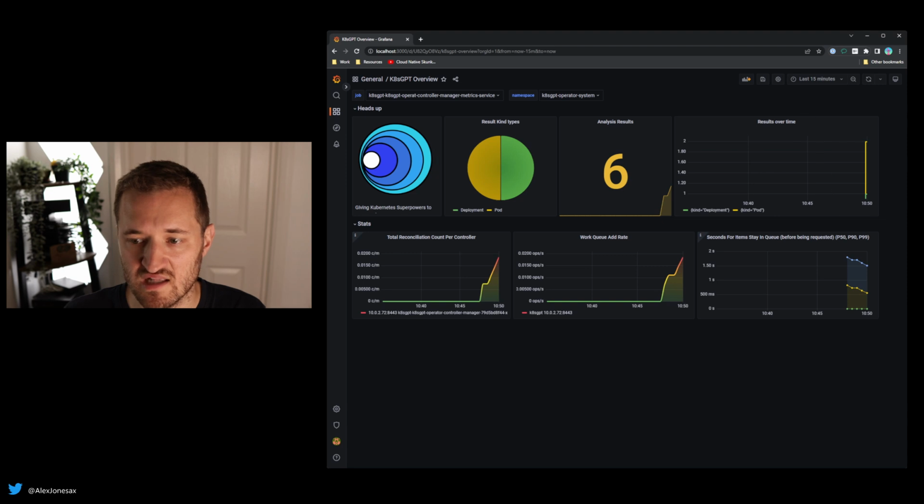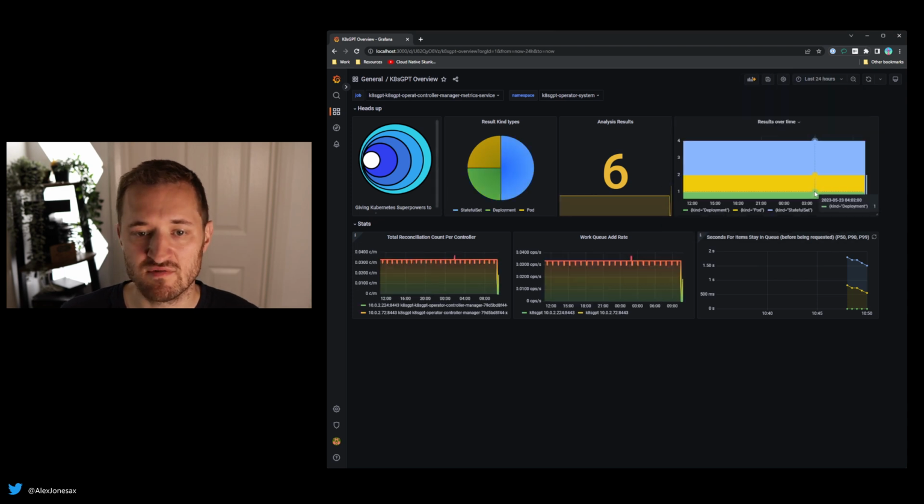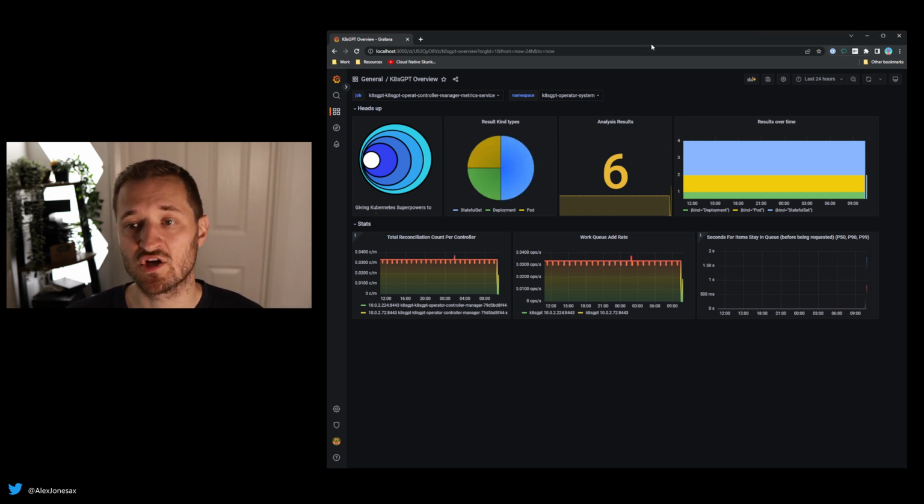And we want to set this to the last couple of minutes. So what you can see is that the analysis results have jumped up in the past few minutes, and that we're also seeing some statistics coming back from the operator itself about the queue and the reconciliation counts. You can also see the types of results. I can scale back because I've been running this for a bit of time, and I'll be able to see that over time, my cluster has had different result types that have come up, and these analysis results are showing that there are issues inside my cluster.